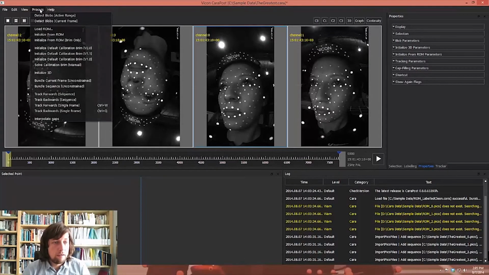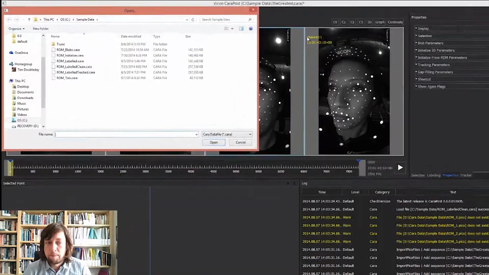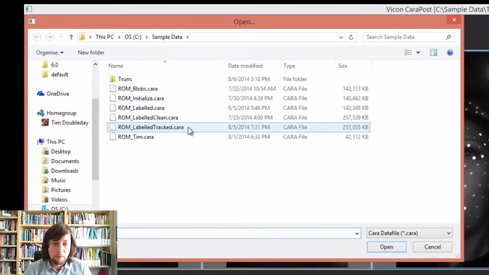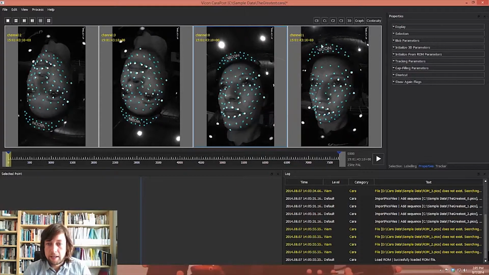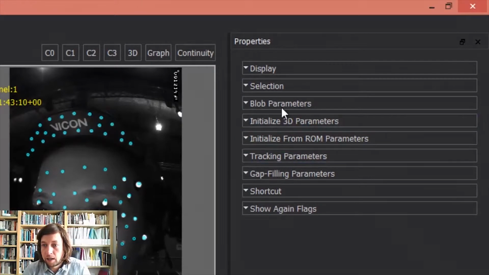What you need to do now is go Process, Load ROM, and choose your range of motion. So I'm going to choose my clean range of motion file. Okay, and here we can see the light blue circles represent the range of motion, and we've actually got some parameters here to initialize the range of motion.